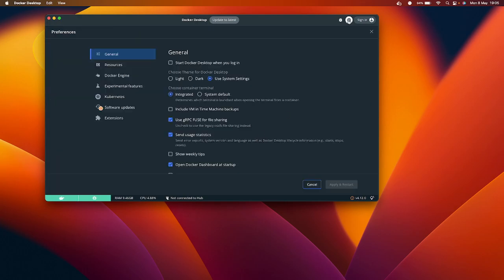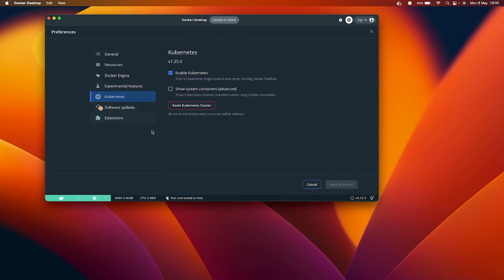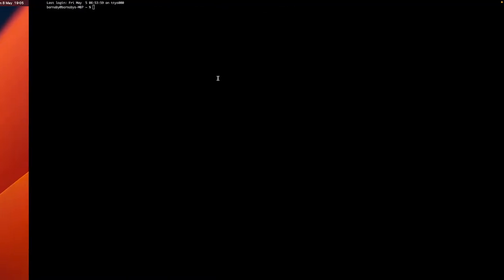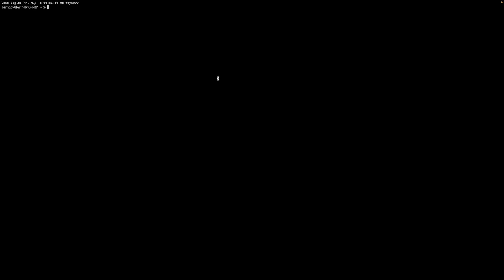So in settings to get Kubernetes, if you have Docker Desktop, I think all you do is go down to Kubernetes and click enable Kubernetes, and then you should have a Kubernetes cluster. So let's see, I'll probably make this a little bigger, because otherwise you probably can't see it.